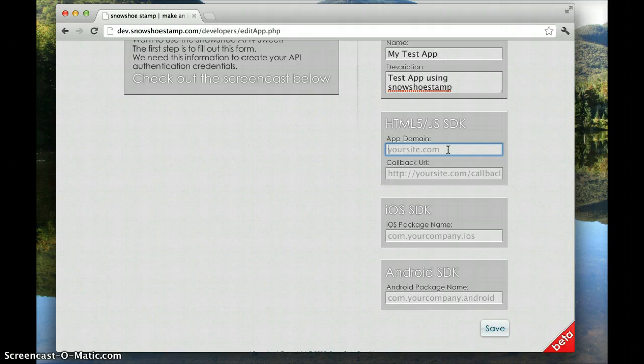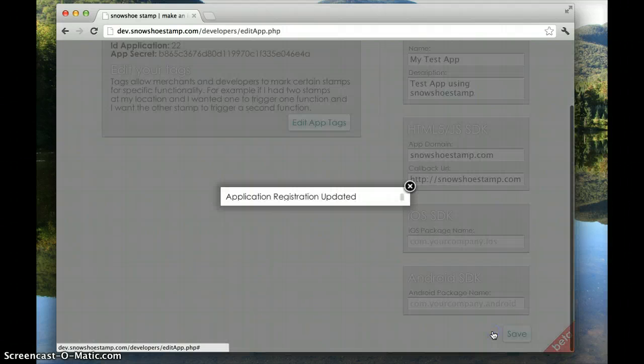So we'll say SnowShoeStamp.com. The callback URL is going to be the address that you get sent to after the stamping action occurs. So it should be somewhere within your domain, but it may be different from the main page, obviously. So SnowShoeStamp.com/callback. Right, and then you hit save.